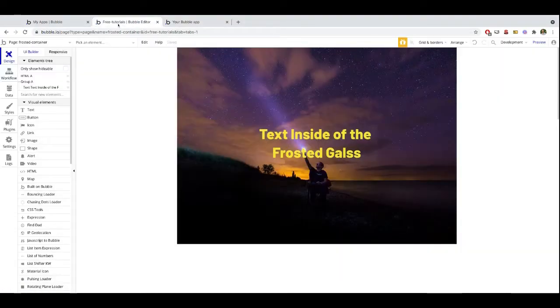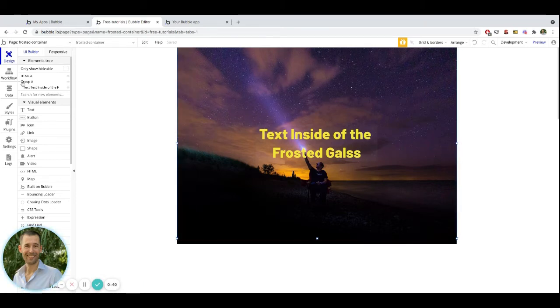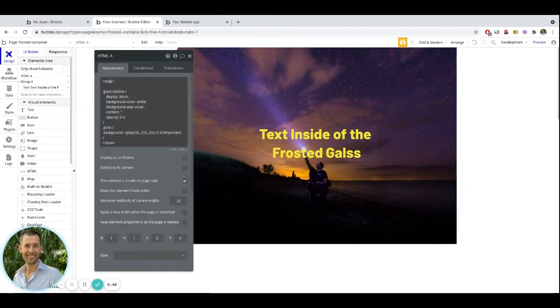So what we're doing inside of the Bubble application to get this started, I just ended up on my page itself, gave it a background style of image, and then I have a dynamic image. So focusing on how we do the frosted glass, I have on the page an HTML element with this code inside of it. Now, before you can actually get into applying this code, you need to first set up your application to be able to make use of it.